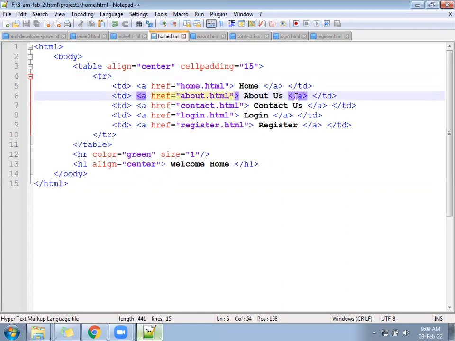Same thing. Now each file name is different, so the heading tag will change. Change the content of the heading tag in all the pages. Home will have welcome home. About H1 will hold about us. Contact page H1 will hold contact us. Login page H1 will hold login. Register page H1 will hold register. So try that much and see.